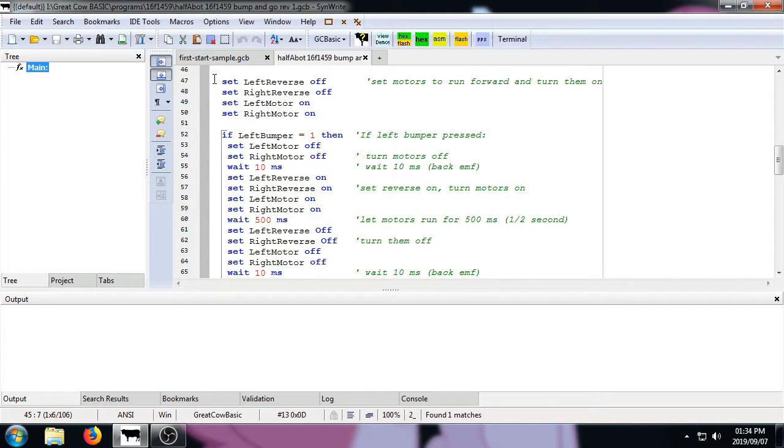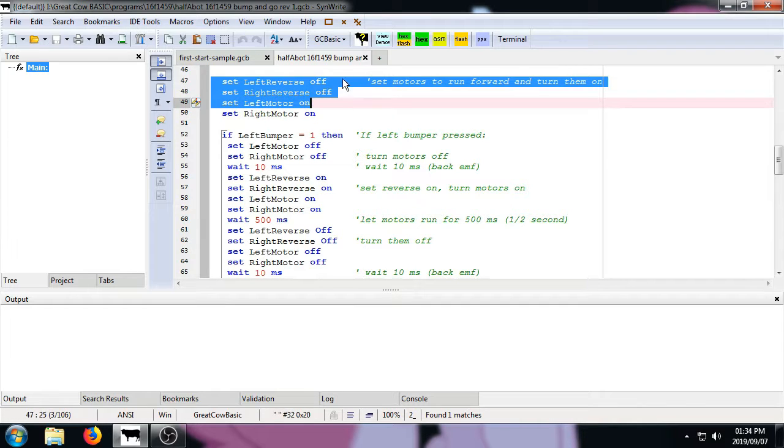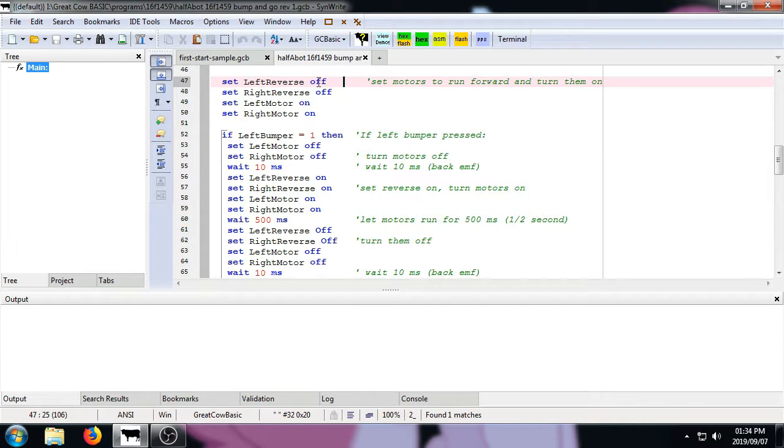Okay, main, label, we are all happy with that. So when we start our program, we turn off the reverses so that the robot will go forward, and we turn both motors on. So our two motors will start running forward. So our robot starts running forward.